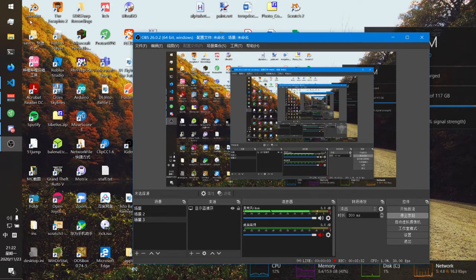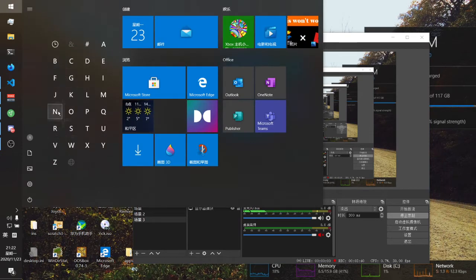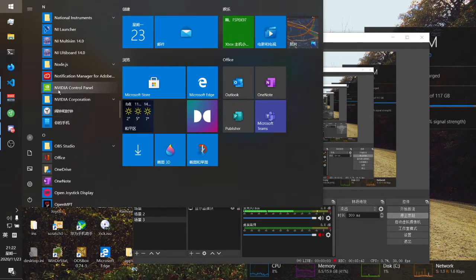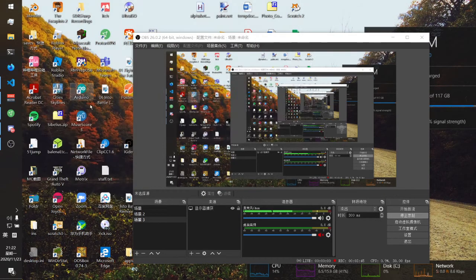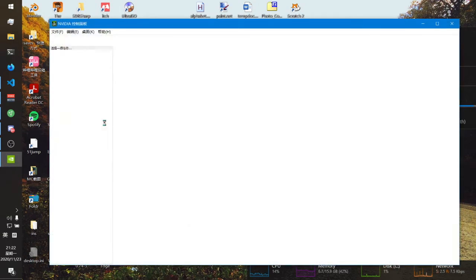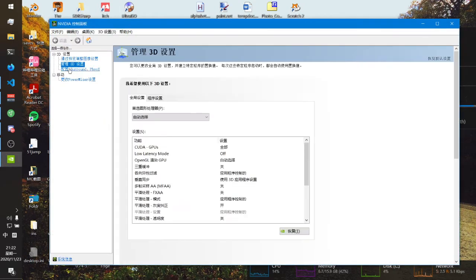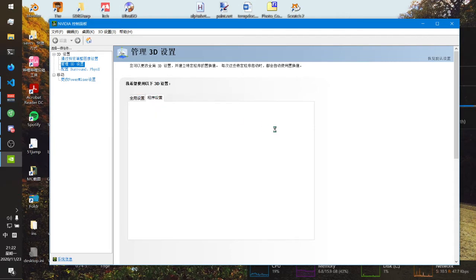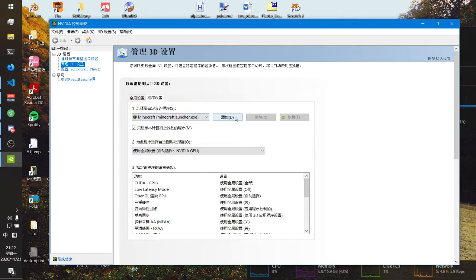We need to modify some configuration in the Nvidia Control Panel, which can be found in the Windows Start menu. Click on N and it should be right in front of you. Click on Nvidia Control Panel. On the left side, click Manage 3D Settings. Then click Program Settings. Once it has fully loaded, click Add.